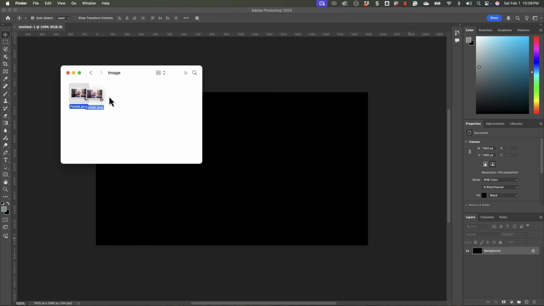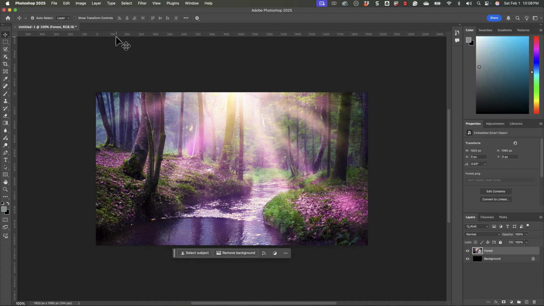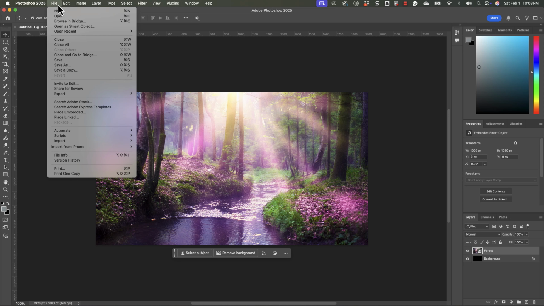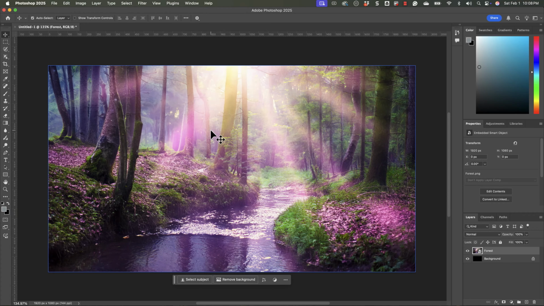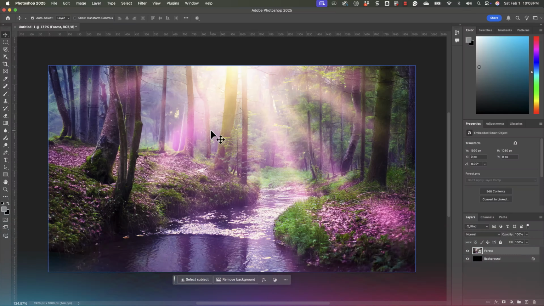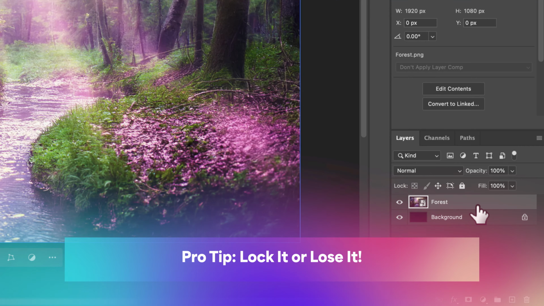Next, add your background image by dragging and dropping it into Photoshop, or by clicking File and selecting Place Embedded. I'll be using a forest scene I generated using GenAI. A quick tip here, pick a background image with good lighting and contrast for the best results. Remember, the background layer must be locked for the effect to work.